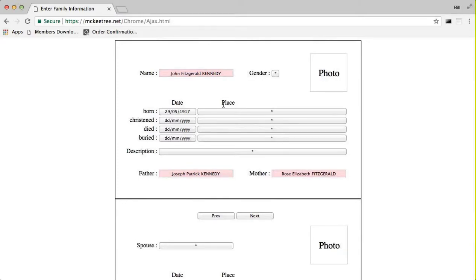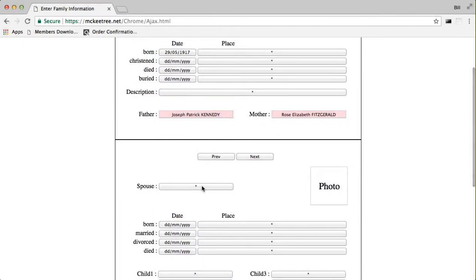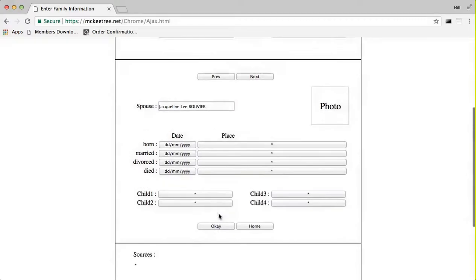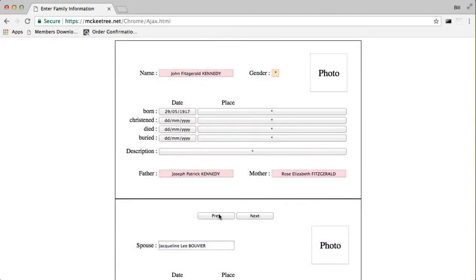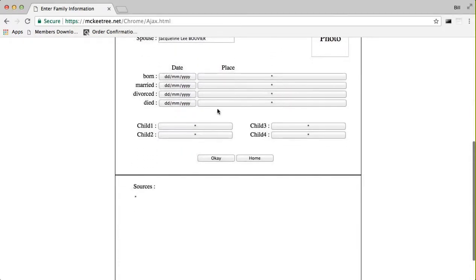Right-clicking again on JFK, we return to his details. He married Jacqueline Bouvier, so let me enter her name into the spouse box. However, when I click OK, I notice there's a problem. The text box hasn't changed back into a button as normal. Instead, JFK's gender box has lit up amber.